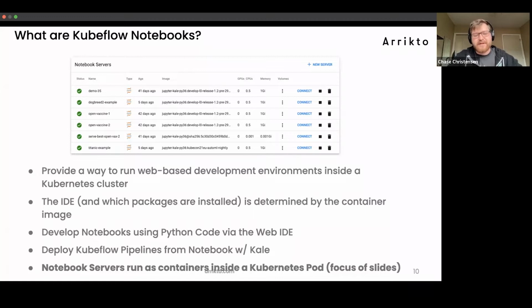Notebooks are commonly used to develop Python code. You can, like I said, whether it's local on your own machine or portable within a web interface. And with something like Kale, and also the KFP SDK, you can start to deploy actual pipelines and take your functions and package them so you can run them on your Kubeflow systems. Notebooks run as containers inside Kubernetes pods, and we're going to hit on the architecture behind those on a future slide.